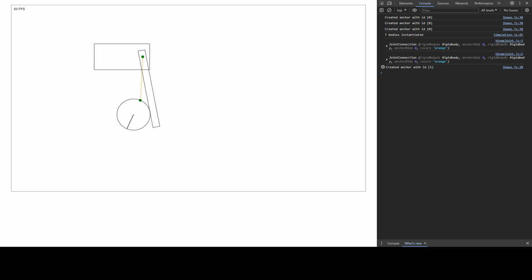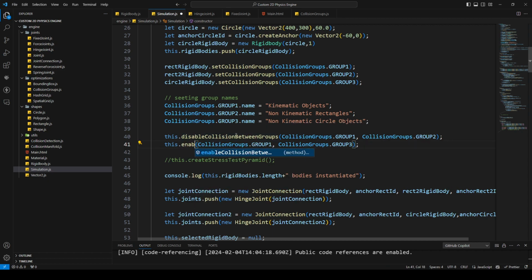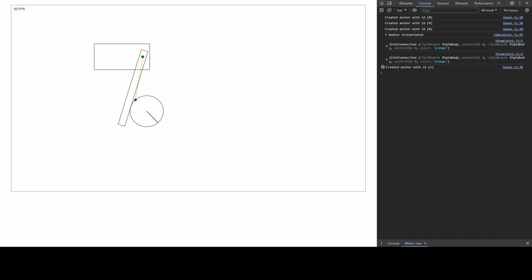If I, let's say I'm gonna enable collision between group 1 and group 3, that means the circle should now collide with the bigger rectangle. So let's enable that. Go back to the browser and refresh, and now you should see that the circle is now colliding with the rectangle, and it does.